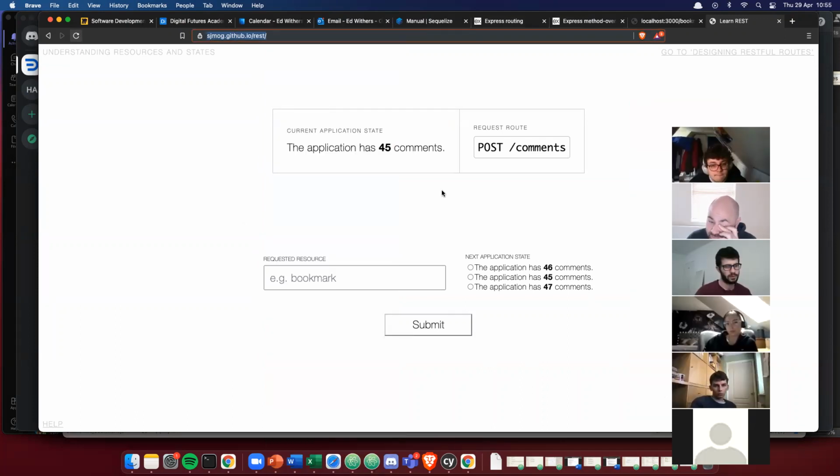So if you take for this example, if your application has 45 comments in your comment database, comment table, and you make a request to post comments, what kind of interaction is happening here in terms of create, read, update, and destroy? What do you think, Lewis?